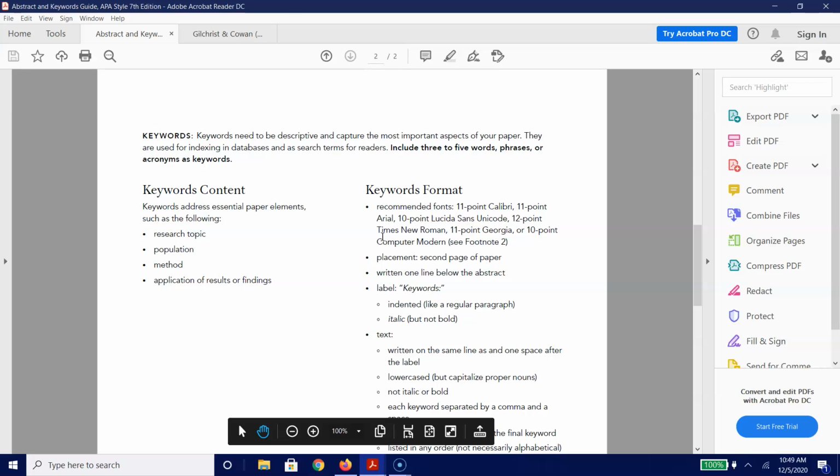Now, immediately below your abstract, you need about 3 to 5 keywords. So keywords need to be descriptive and they need to capture the most important aspects of the paper. These are kind of used as search terms, so make sure you have 3 to 5. They're going to address essential paper elements like research topic, population, method, or the application of your results or findings.